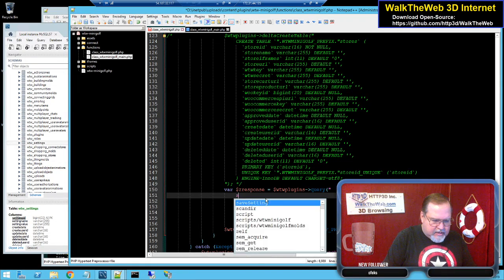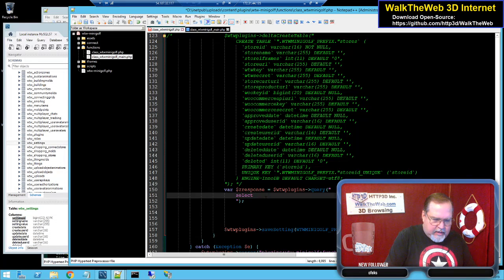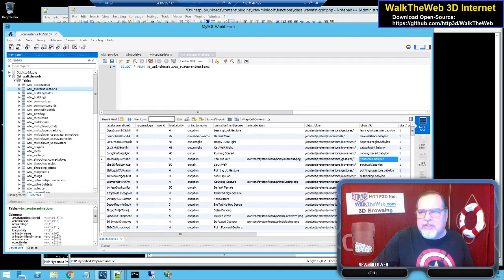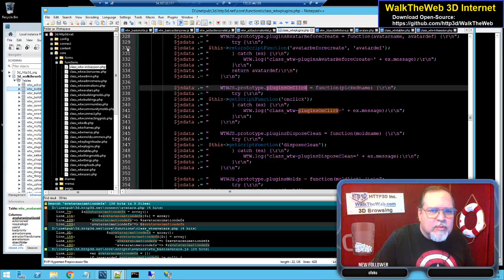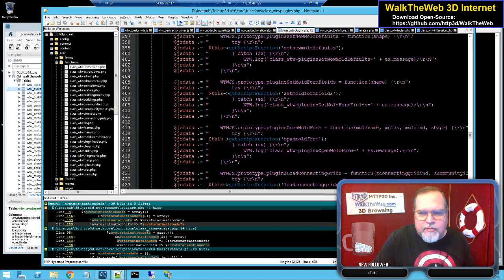what we're going to do first is select anything from, and the name of our table is, let me think about this a second. We're going to be looking in the avatar animations table, and there's going to be a prefix in front of that. So let's see, what was the default? I want to make sure I'm using the code for the tables.